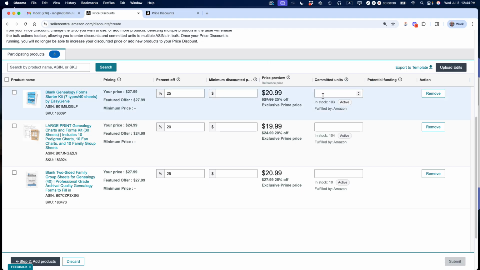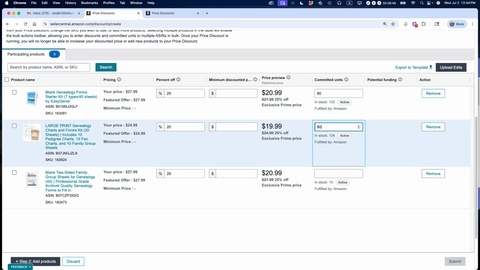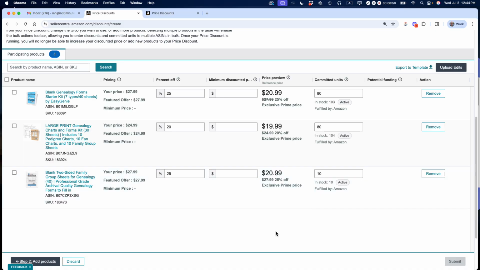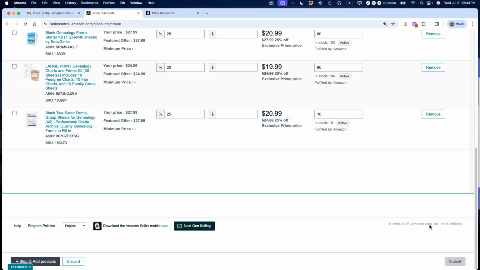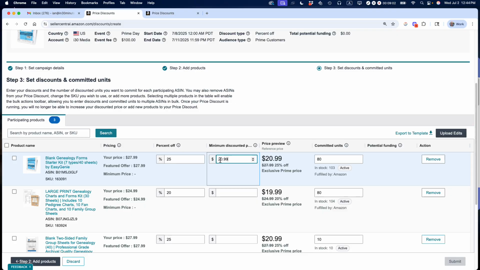Committed units. All right, let's just commit 80 units to this one and 80 to this one as well, and I'm just going to have all the ones for this. Okay, so I think we're looking pretty good right there. I'm going to submit it. Oh, it looks like it wants me to fill everything out again. So let's see if I can just use the minimum discounted price as the same price that they're showing right there in the preview.